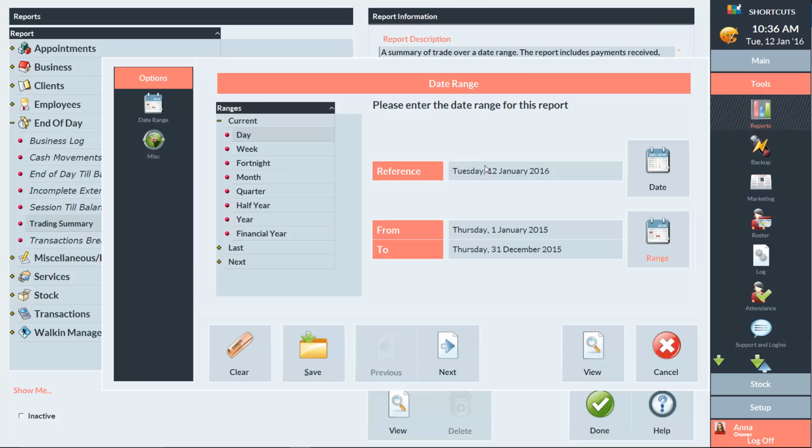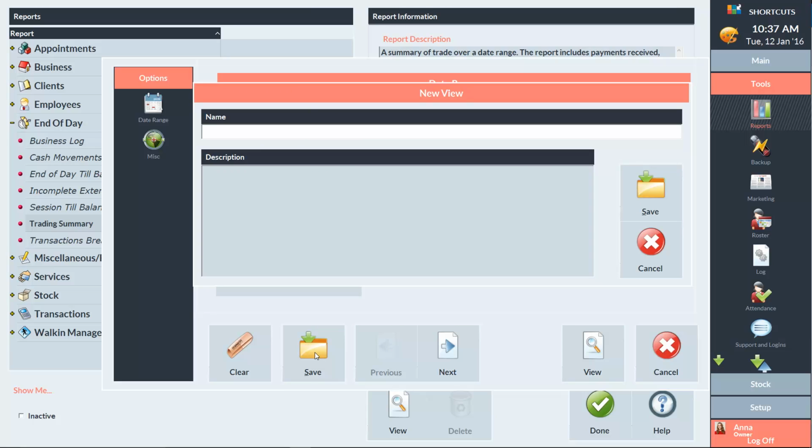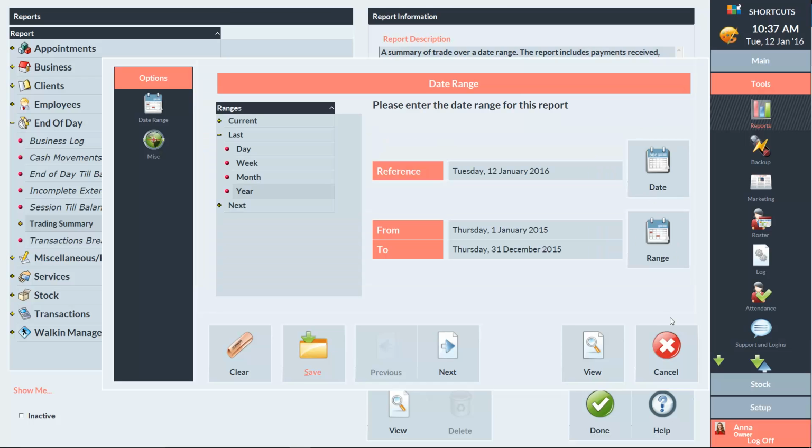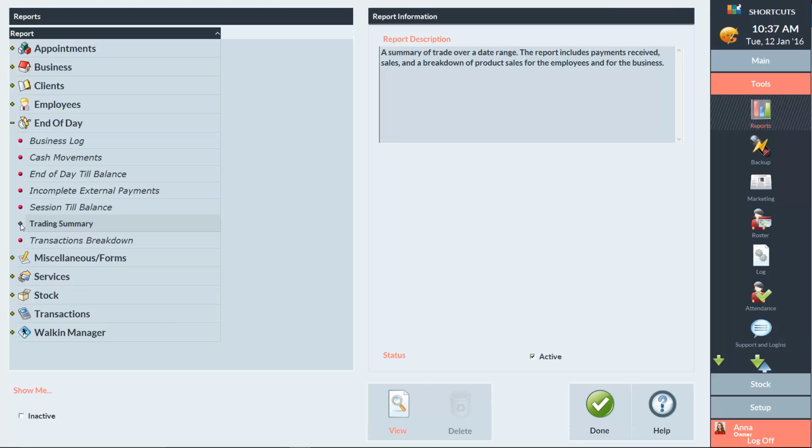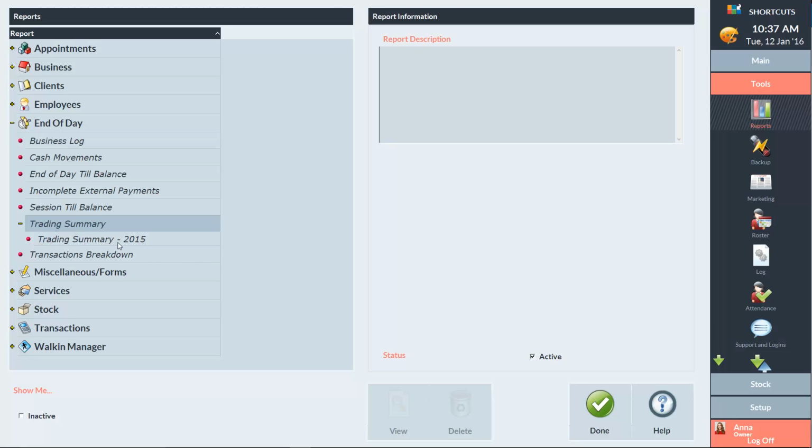Alternatively, you can use the preset range buttons to quickly enter a date range. You can use the Clear button to set the date range back to the current date. You can also save a specific report so you can quickly access it in the future. In this example, I'm going to save my report for last year. The report has now been saved in the menu underneath Trading Summary.